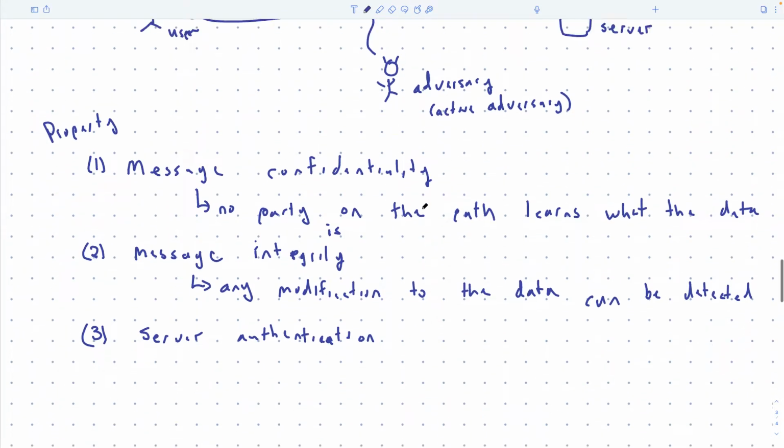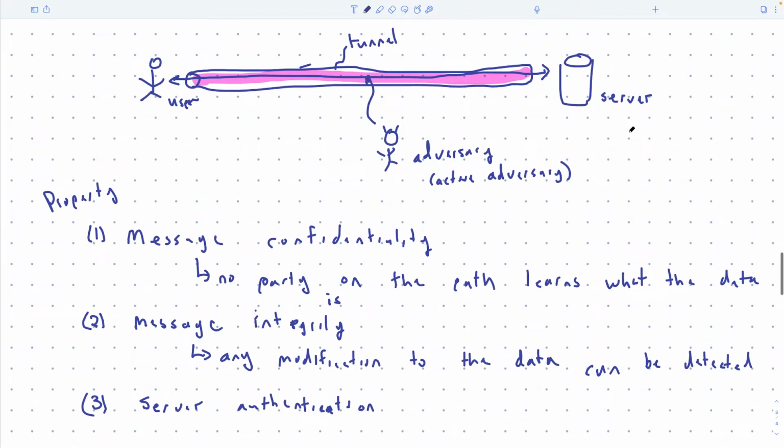Okay, and server authentication is, I'm talking to Google, right? So I type in HTTPS www.google.ca, I hit enter. A website comes down. No one knows the content of the website. No one changed the content of the website. And I got that website from Google, okay?